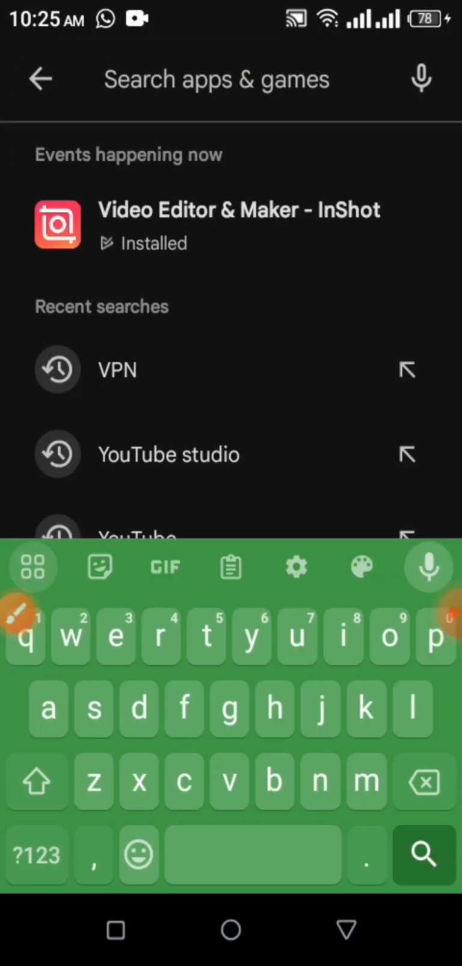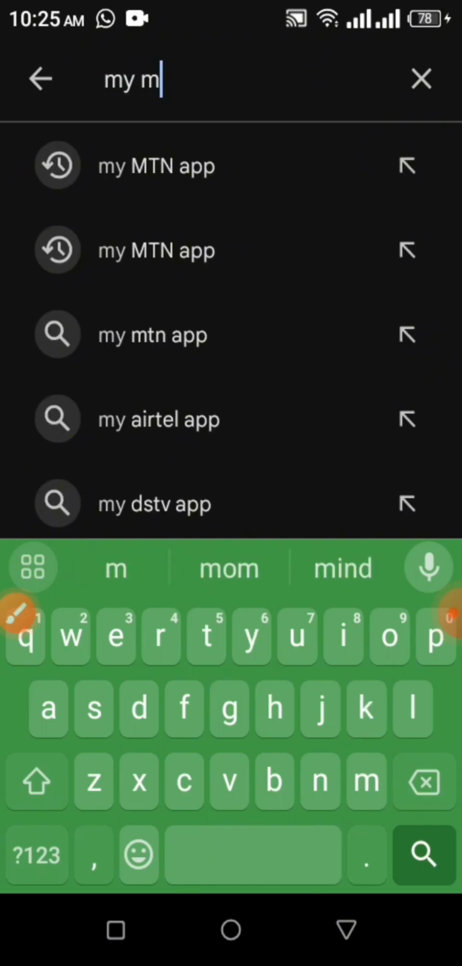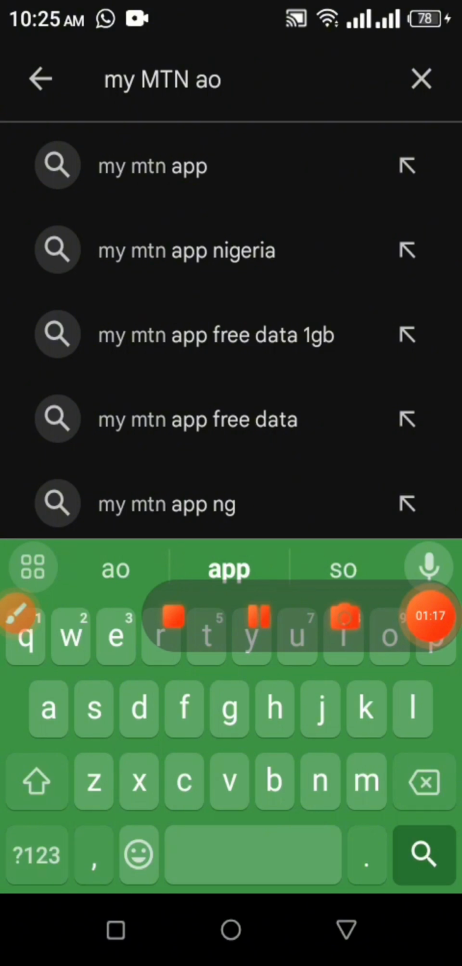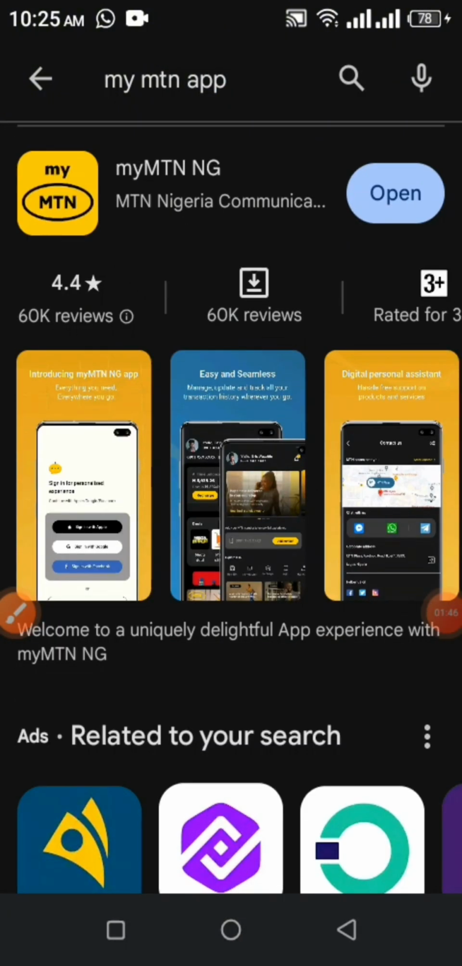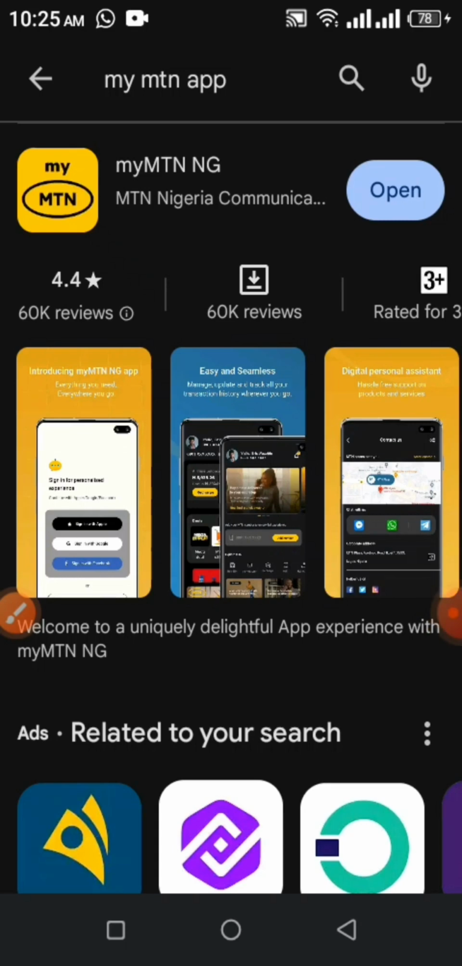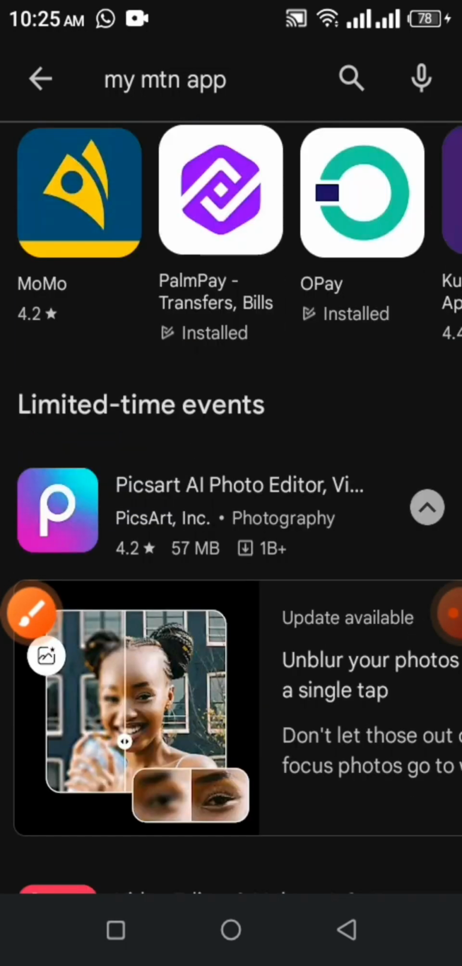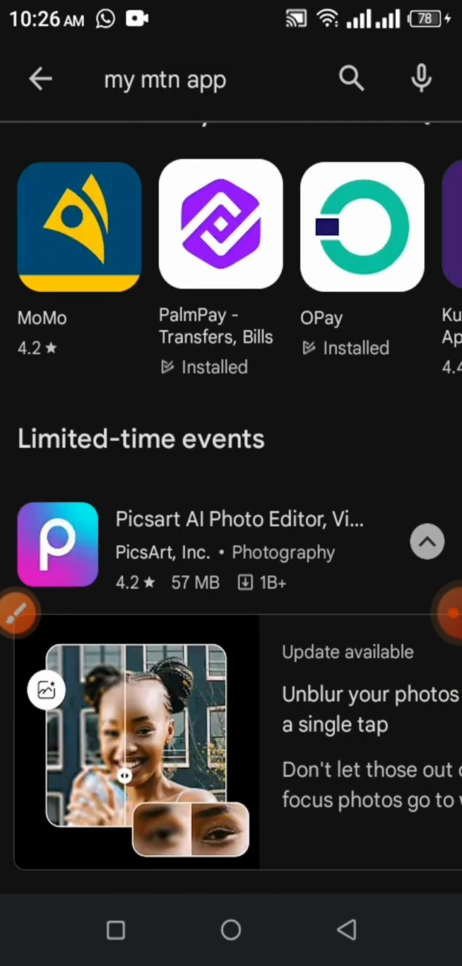My MTN app. So you're going to look for the one for your country. If you look here now, you see My MTN Nigeria. So for me, as a Nigerian, I'm going to download and install this one on my phone. But if you're a Ghanaian, you see My MTN Ghana, something like that. So download according to your country.